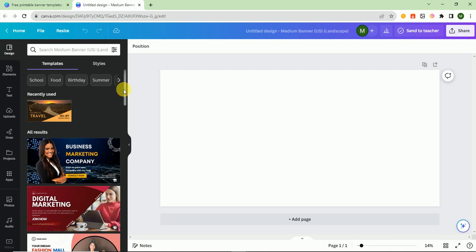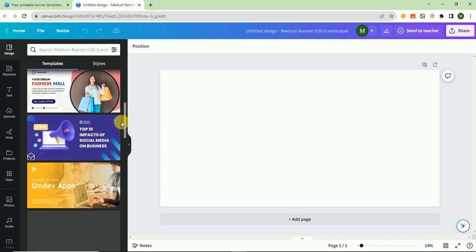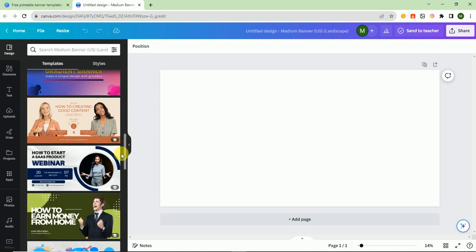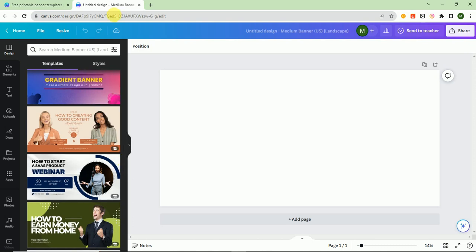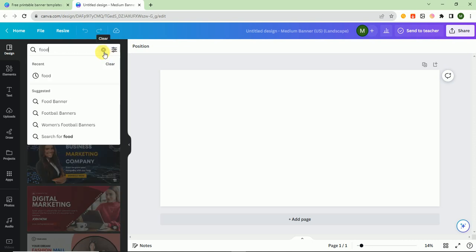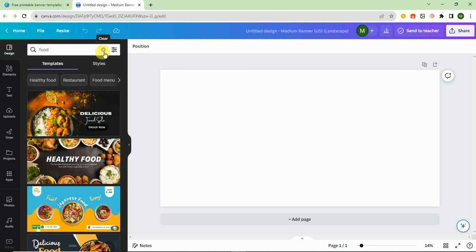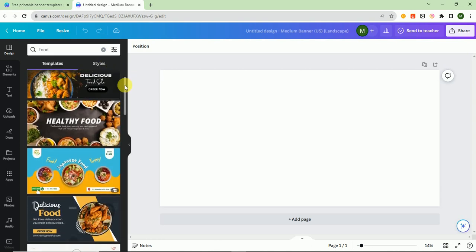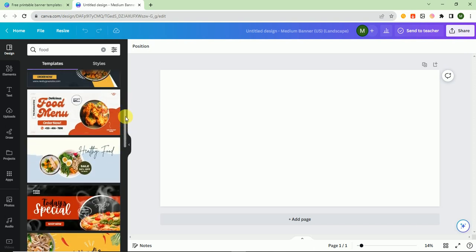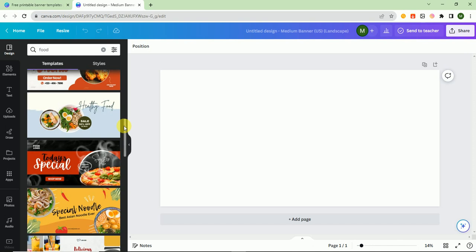There are different templates, and we can easily customize these templates and use them in our project. So suppose we are designing a banner related to food. So it provides us different templates, and we just have to customize this template and we are good to go.